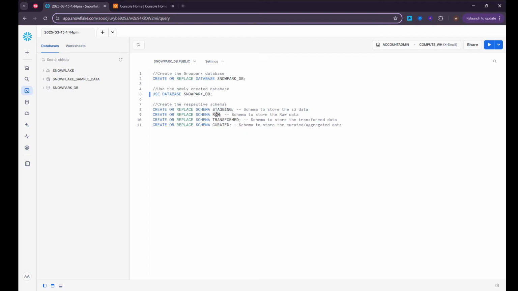After that, we will have a raw schema. So raw schema will be the schema where we'll contain all our raw data. So this will contain your historical data of raw data. Now the third one is the transformed data. So whatever data we apply some business logic to transform, if you want to store that data, we will store in the tables inside this particular schema. The fourth one is the curated schema.